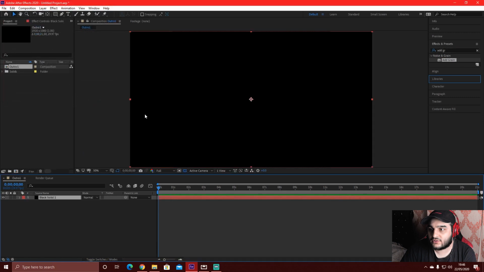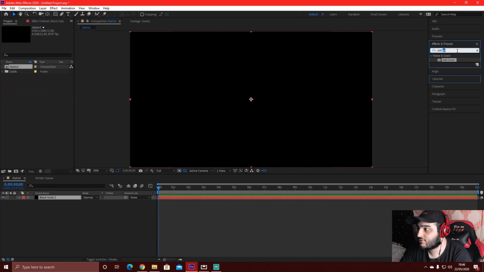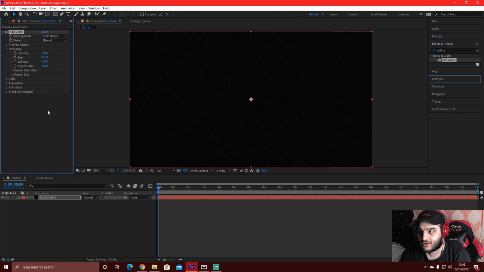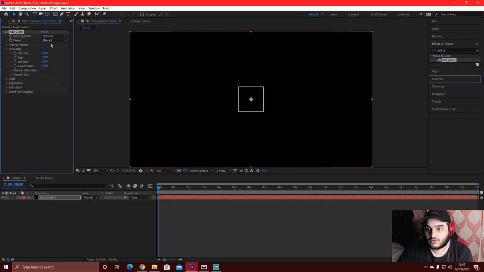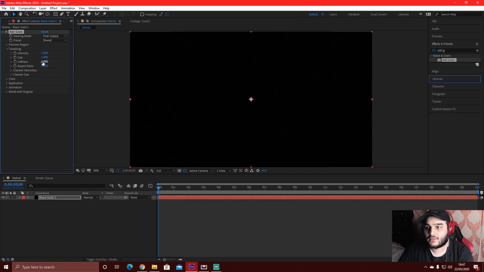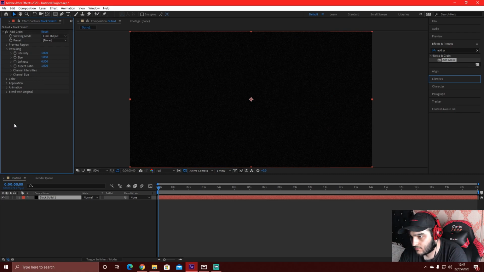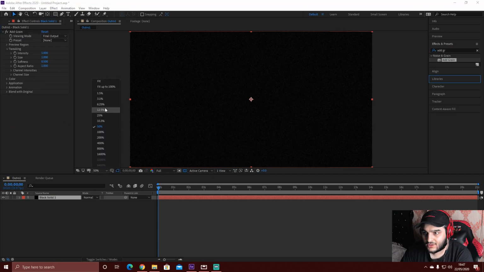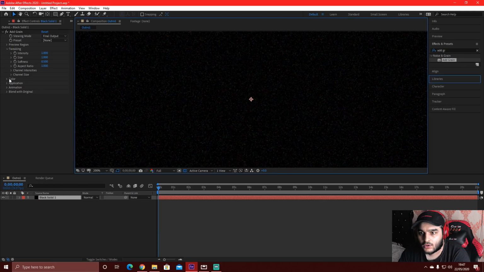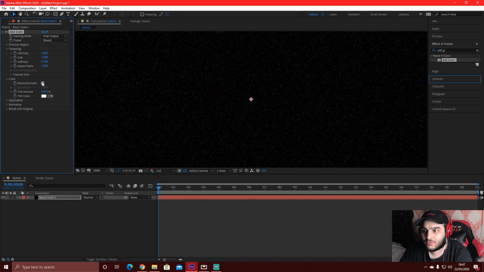This solid is just a background. We're gonna add grain. Oh, it's already set here. Let's add a bit of grain in there. In fact, you want to change the final output so you can see what you're doing. Then you want to change softness to 0.5. So if I zoom in down to like 200%. Also, you want to change color. You want to make it monochromatic.